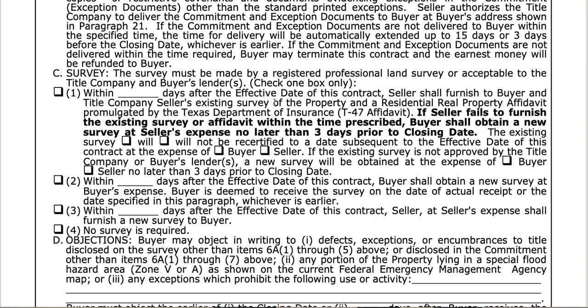It should be in paragraph 21 down below. Very important: the existing survey will or will not be recertified to a date subsequent to the effective date of this contract at the expense of the buyer and seller. If you have a question on that, you can call the survey company that did the survey, and they will be able to give you an idea of what it costs to recertify that, to bring it up to date, to make sure all the information is correct. And then you can determine if the buyer or seller is going to pay for that. If it's a current survey or a survey done recently, you may not need this. That is the discretion of you and your client.